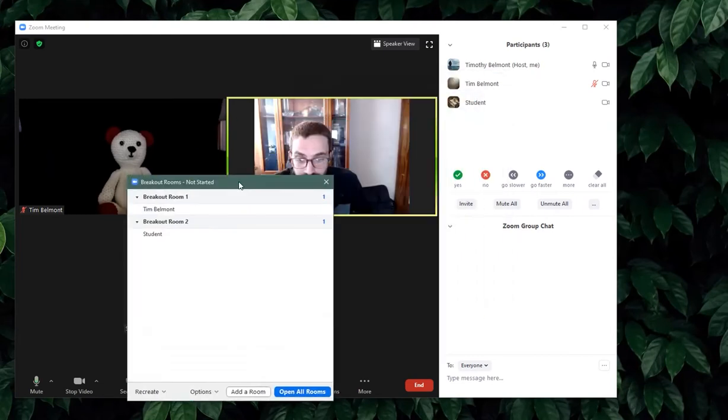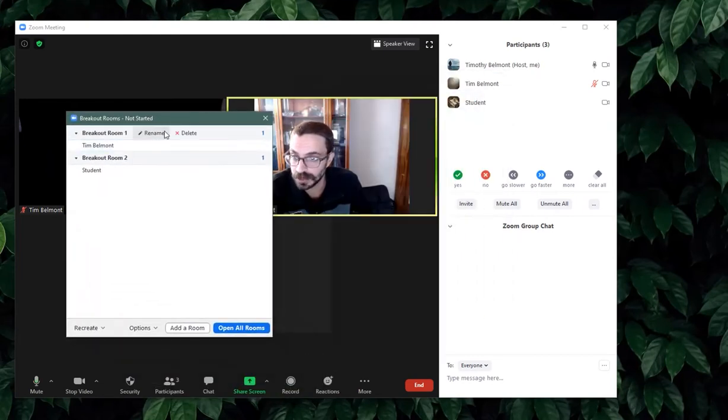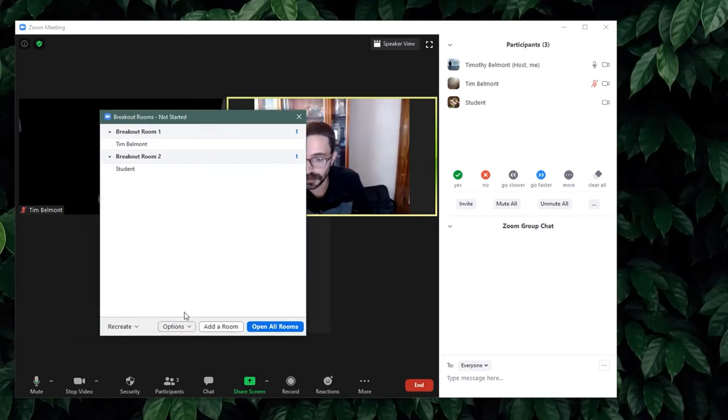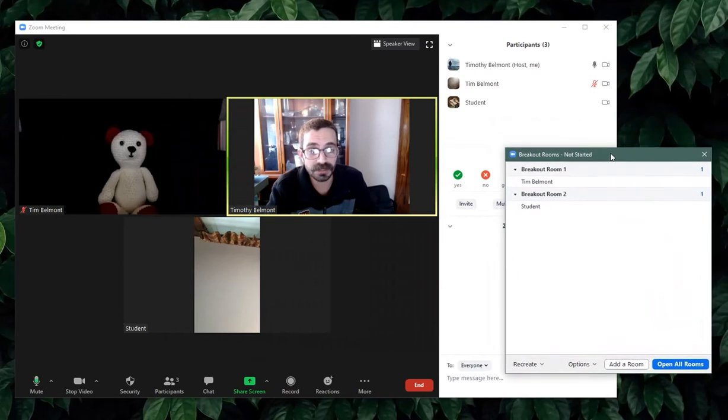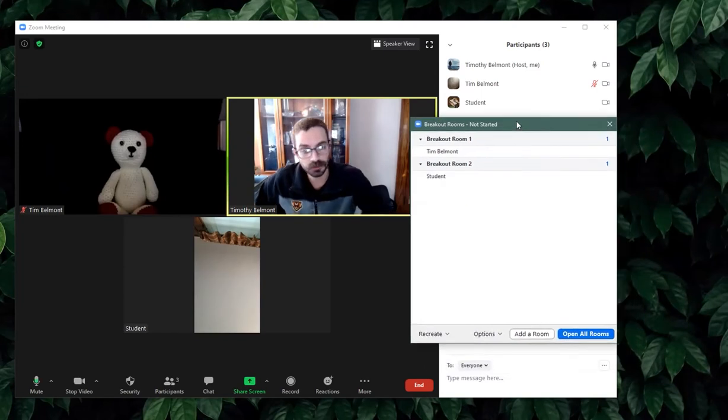So when I've clicked on make rooms, it's created these 2 breakout rooms for me. You can rename them, but breakout room 1 and 2 sound good for me right now. And you can change some options here for the breakout room. So right now, everybody is still in this main room in Zoom. Nobody's gone anywhere yet. It's made the rooms, but it hasn't actually begun yet.